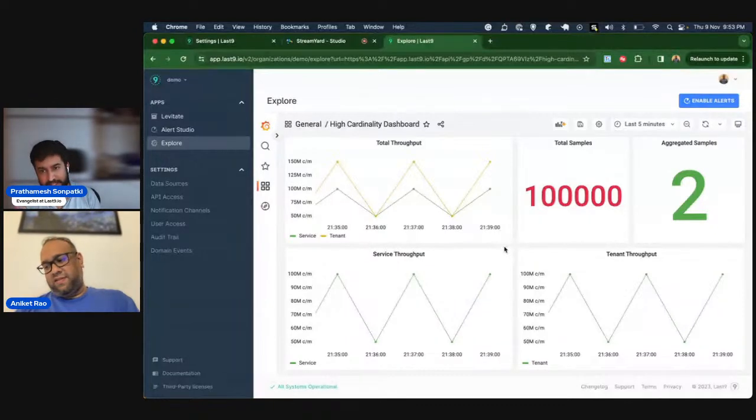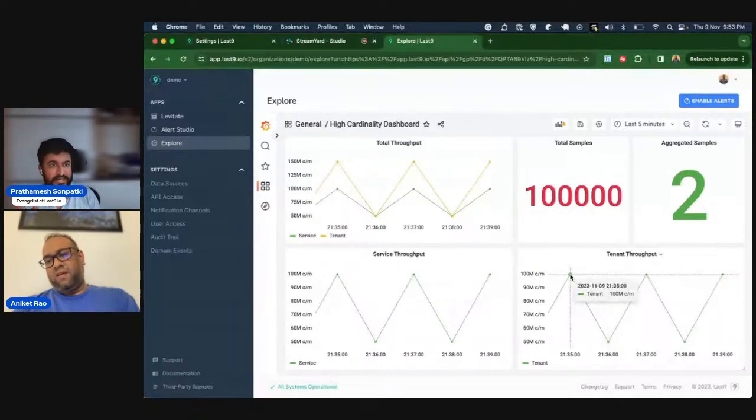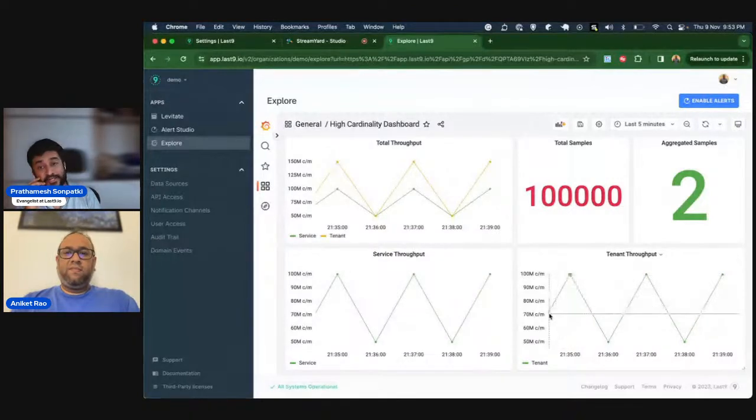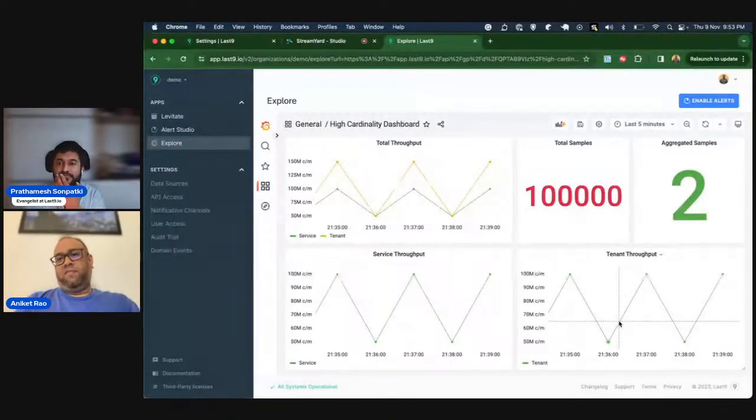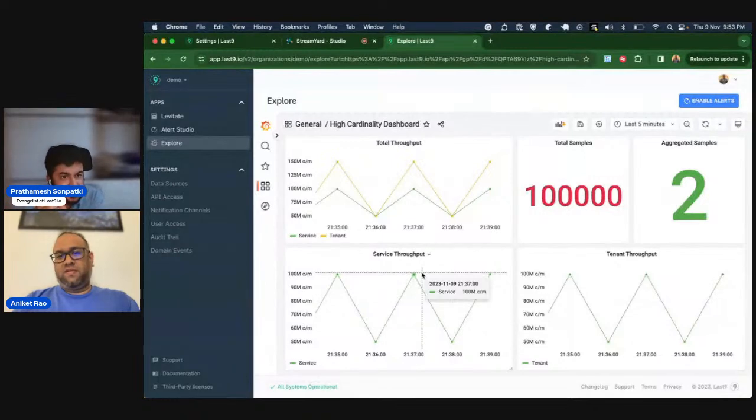So are you saying that the two aggregated samples count that we see there is the result of aggregation? Yes, yes. So from 100,000 we have gone to two. Absolutely yes. Now the two is a use case of mine, and it may change. I may obviously desire 40, 50. Makes sense.